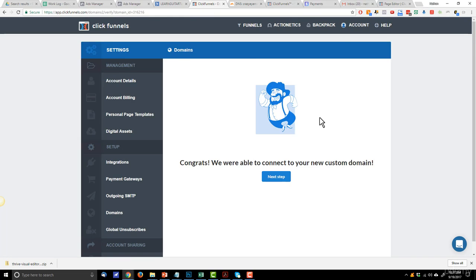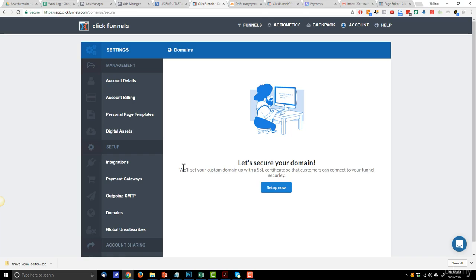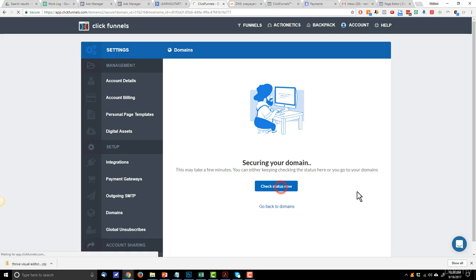it's going to go out and check. And it says, congrats, we were able to connect to your new custom domain. So next step, and it says, let's secure your domain. We'll set your custom domain up with SSL certificates so customers can connect to your funnel securely. They spelled securely wrong. That's kind of funny. Anyway, set up now. Let's do check status now.